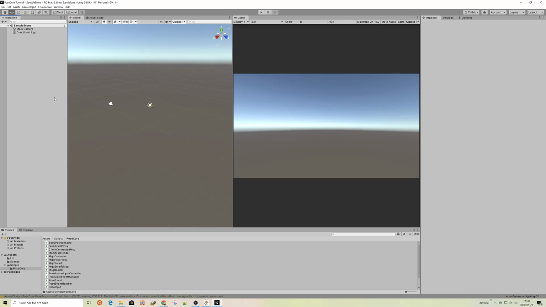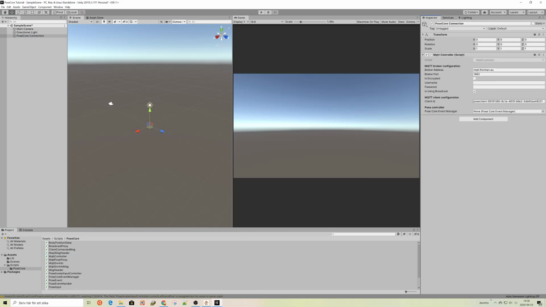So now we need to connect to the PoseCore server first. We create an empty game object called PoseCore connection, or whatever name you want, and then we take the MQTT controller. This is what will connect to the MQTT server, and while we're using broadcast here, it will find this server automatically. And then we also need to push out events into the actual Unity game based on the data we get from this MQTT server.